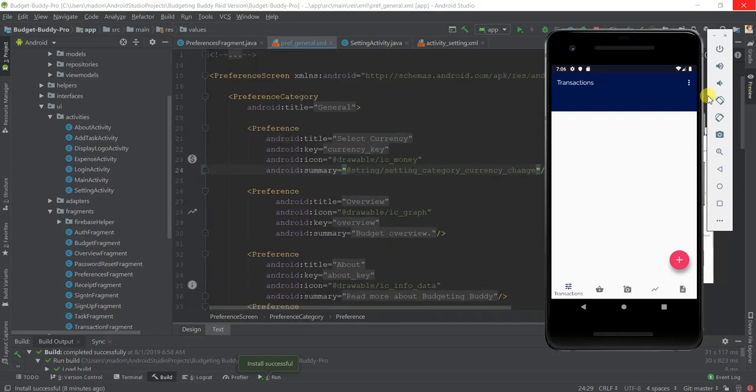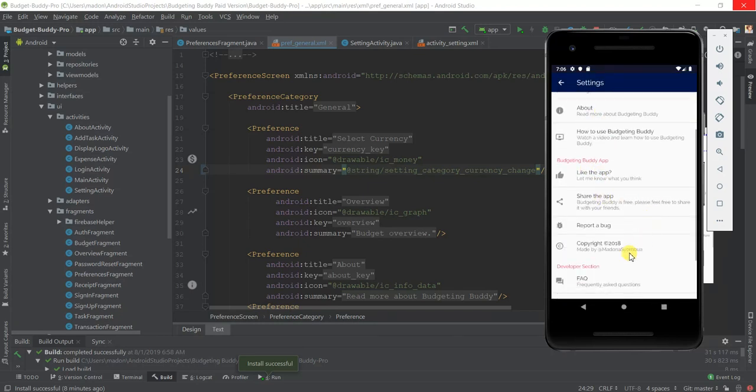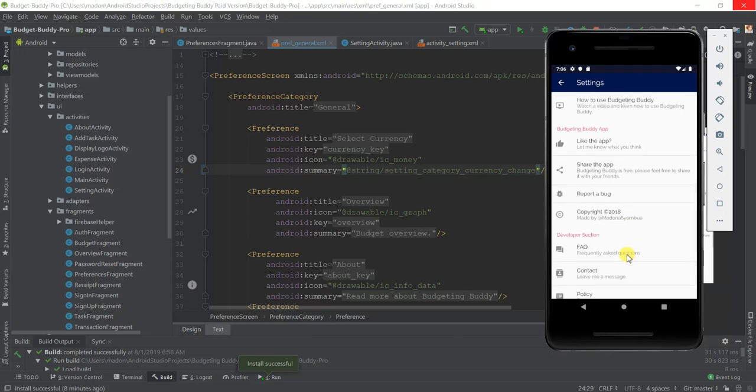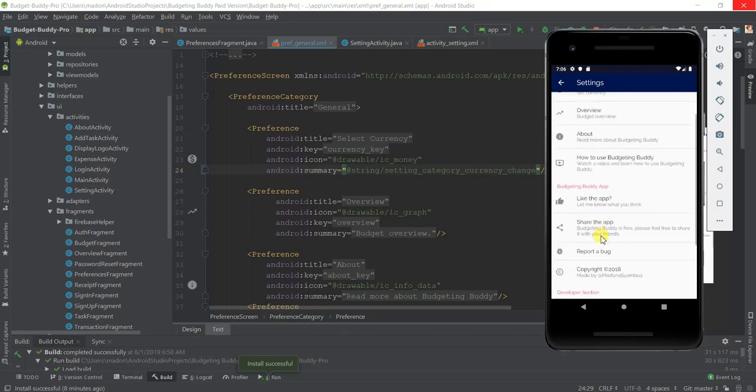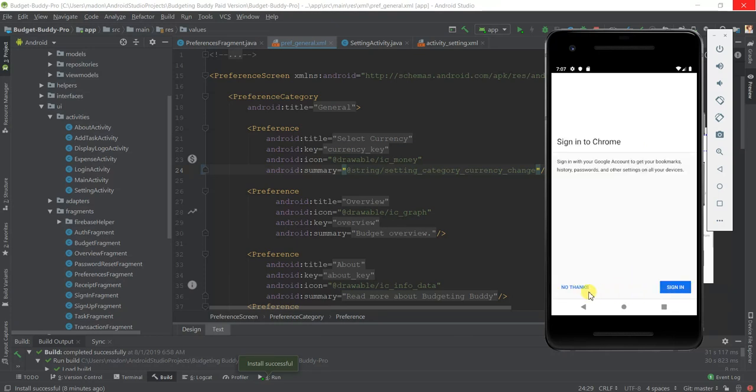What we're going to do today is look at the settings section here, and as we can see, we have all these customized settings. If I click on copyright, it should perform the function and take me to where copyright is. Oh, I need to sign in. I don't want to sign in. It should take me to the website of who owns the copyright, which is just a Twitter account.